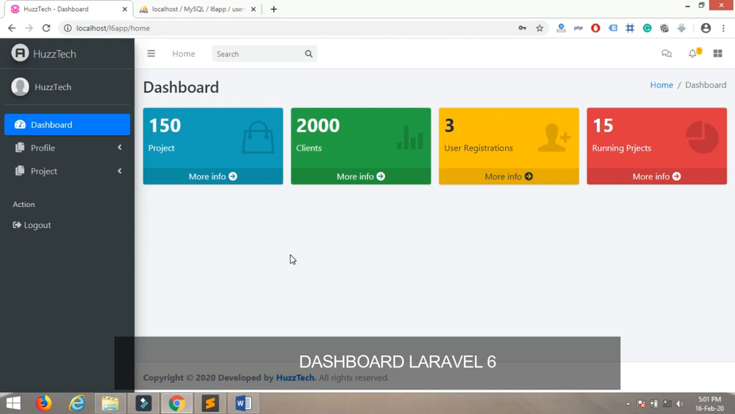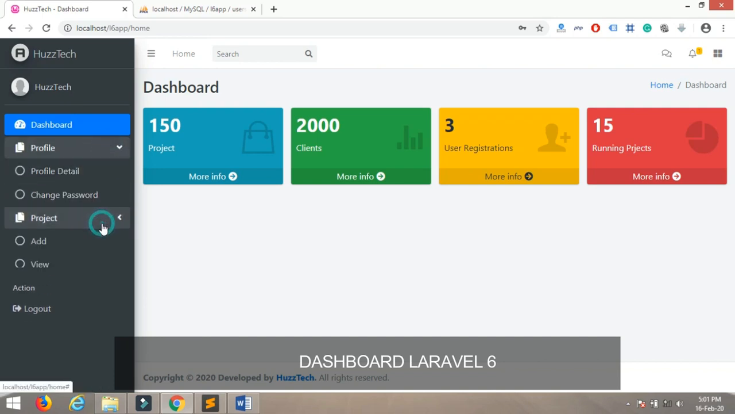You can see profile on the left side. It has detail and change password. There is project, add, a link to view and logout at the end, and the features of home and search on the top.